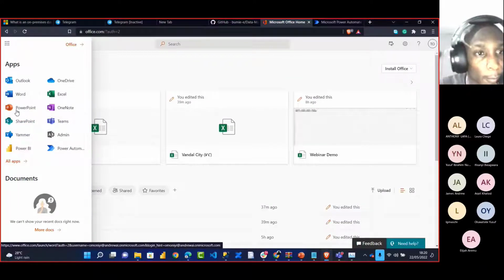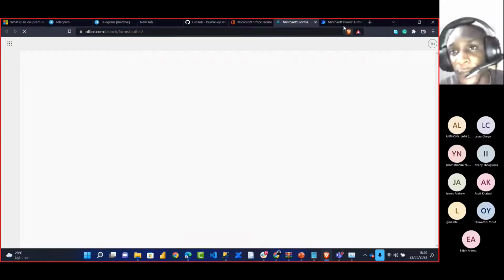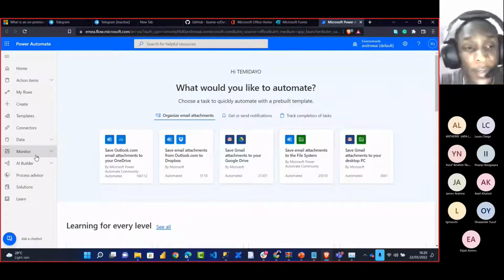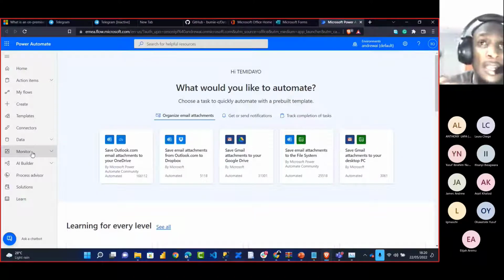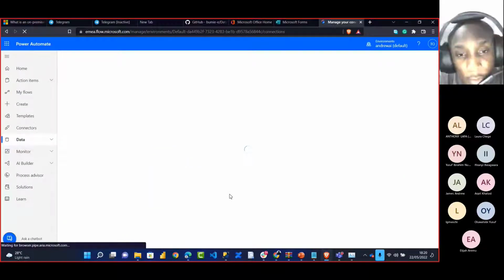So I'll open my form now. This is my form, and this is my Power Automate. One of the things, right, since I'm doing a SQL database, is that the first thing I have to do is create a connection. If I go to my database, I'll go to my connections, right? So I'll put in my connection.